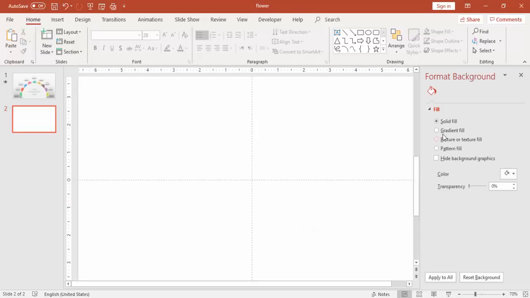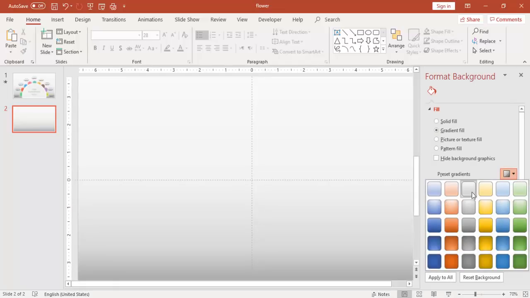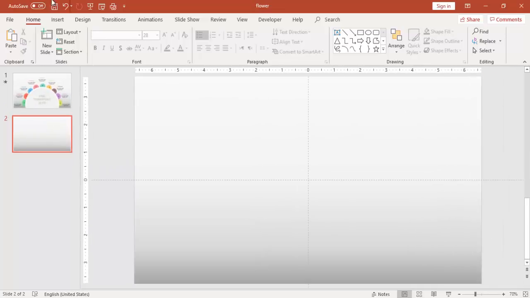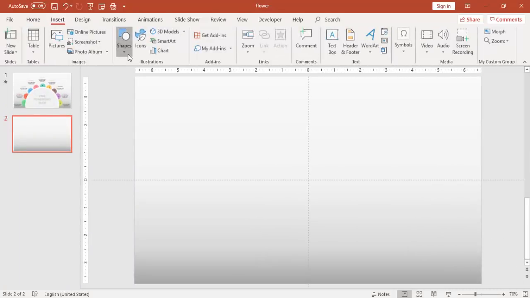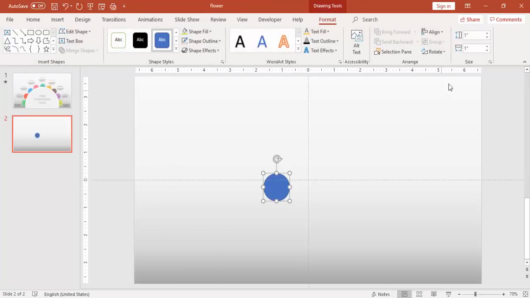First, add a new slide. You can go and change the format background and give a gradient fill. I have used a light and dark gray, or you can use any predefined one. Go to Insert, Shapes, select an oval shape and give height and width as 8 inches.